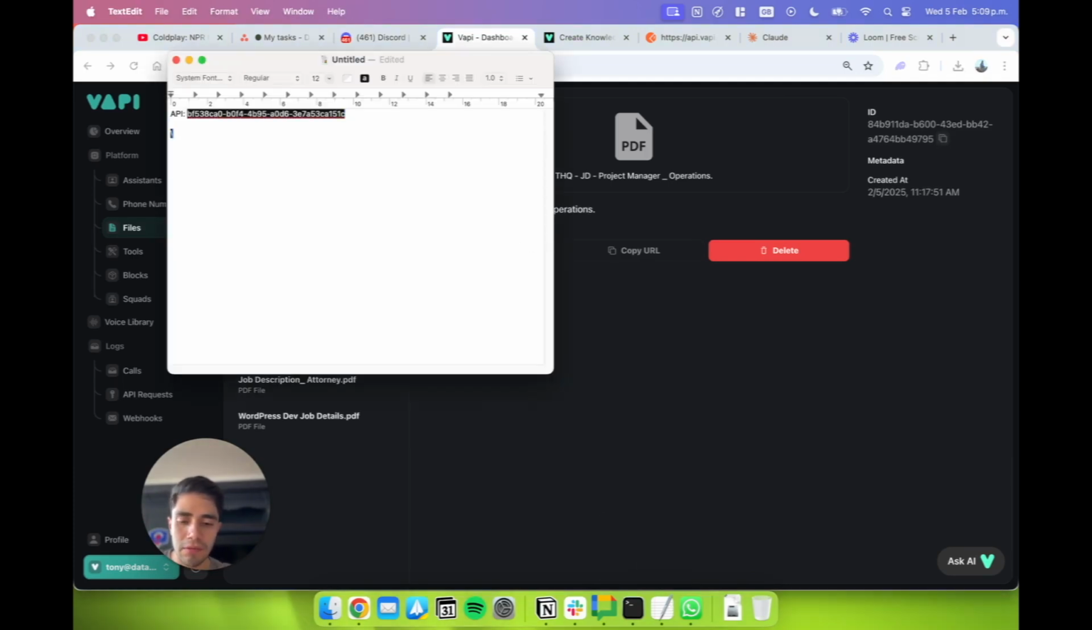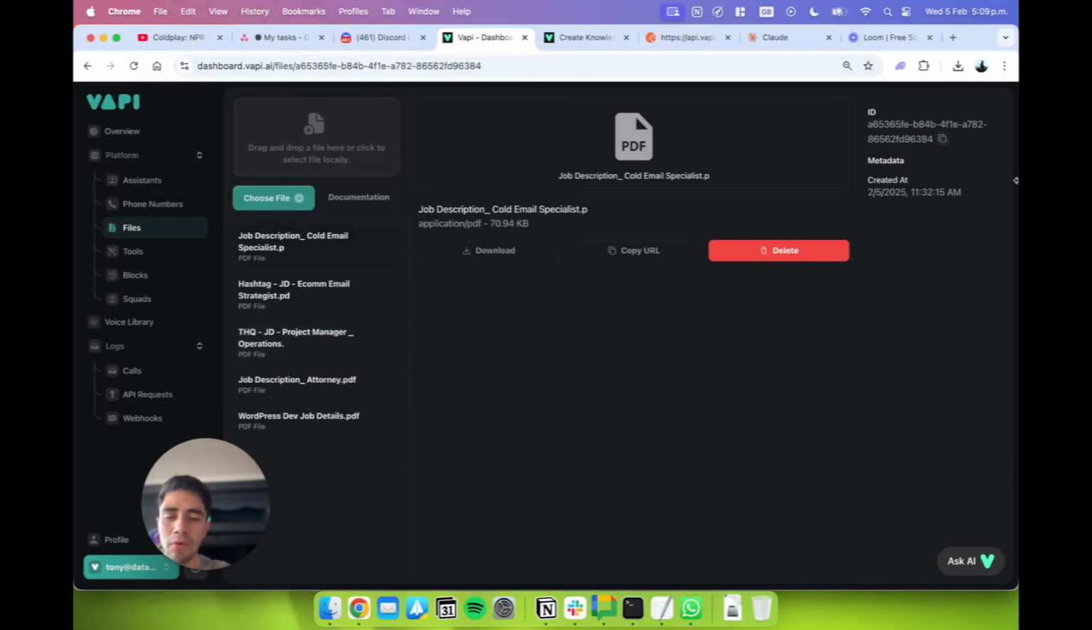Keep it in my notes here. File ID. Boom. And you can do that with more files if you need to add more than one file to an assistant. You can just copy different IDs like that.